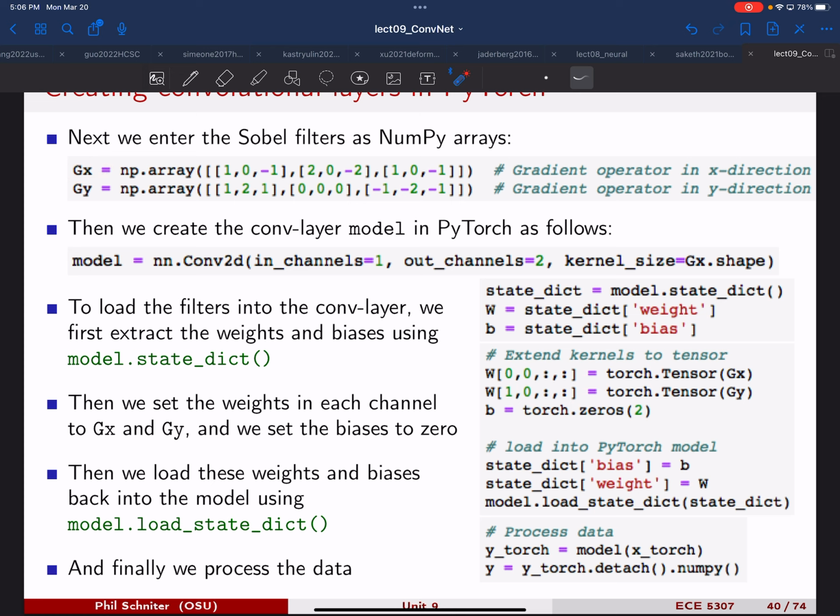Okay, so now we have this thing instantiated in PyTorch, and when you do this, it randomly initializes all the weights and the bias. So what we're going to do next is extract them from the model using the state dictionary, model.state_dict. Then we unpack them from the state dictionary. The weight, we'll call it W. The bias, we'll call it B. And then we're going to replace the values in W and B with these GXs. But of course, we have to convert GX from NumPy to a torch tensor.